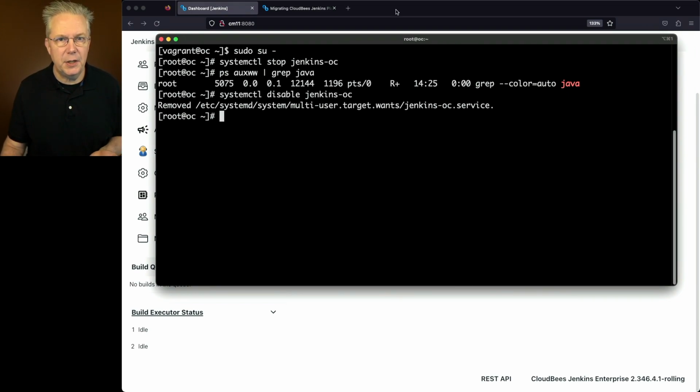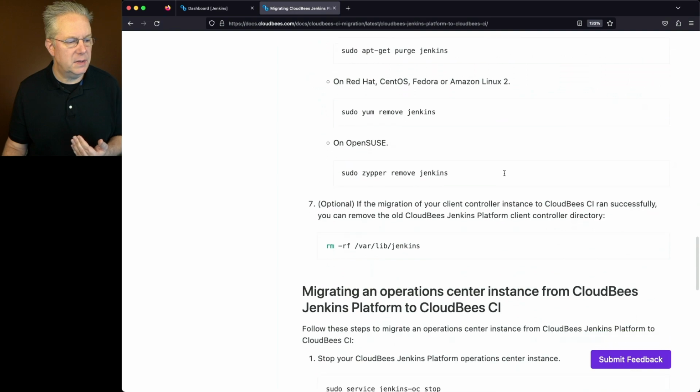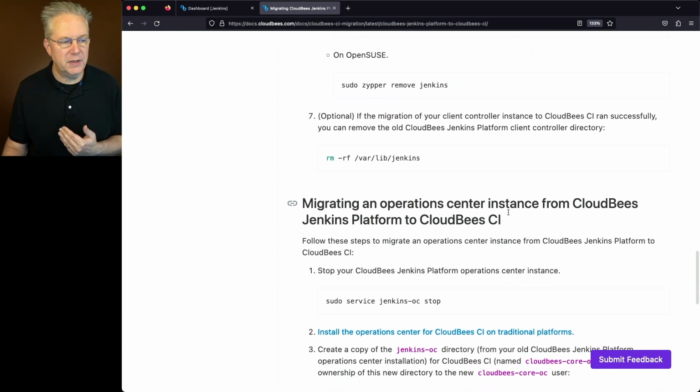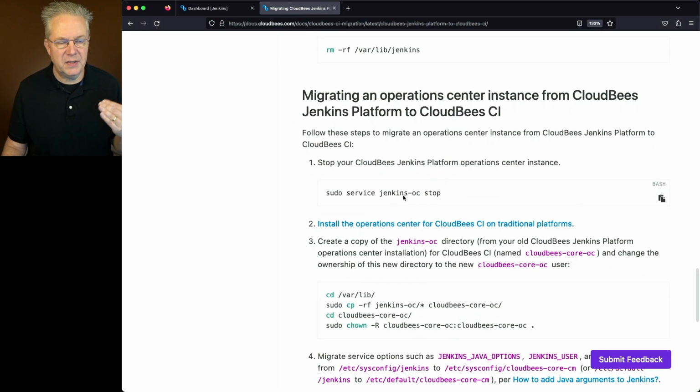Now, there is documentation for this process. The links for that documentation are down in the description. But if we take a look specifically right now at migrating an operations center from CloudBees Jenkins platform to CloudBees CI, we've done step one, which is stopping the service. Next up is installing the operations center for CloudBees CI.